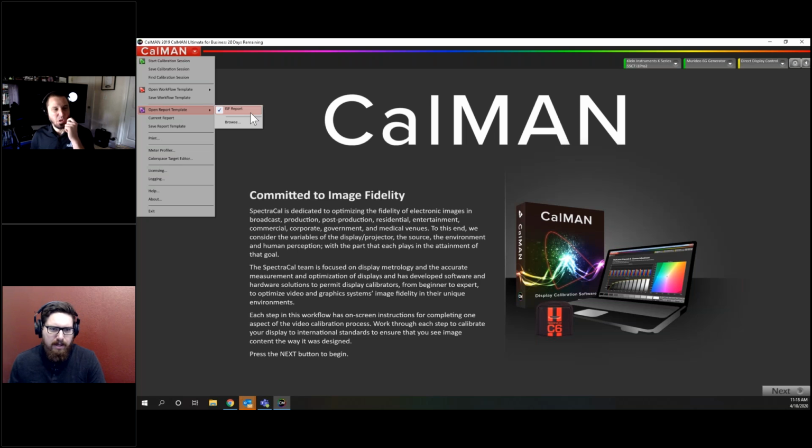Cool. If you have a report open and then you close it and go back to CalMAN, it really doesn't close. It goes in the background. So you can say current report and it'll switch back to report mode. So that's what the current report option here is.